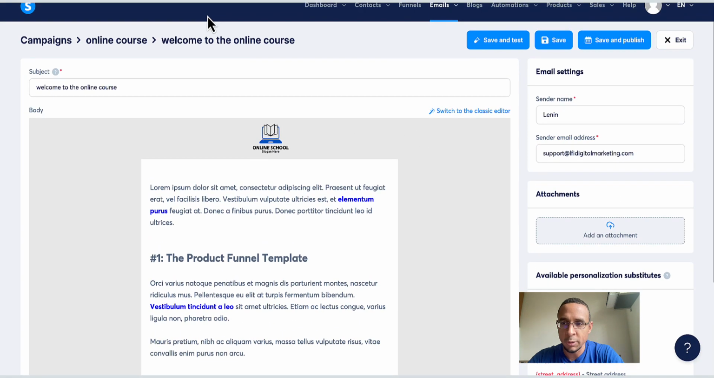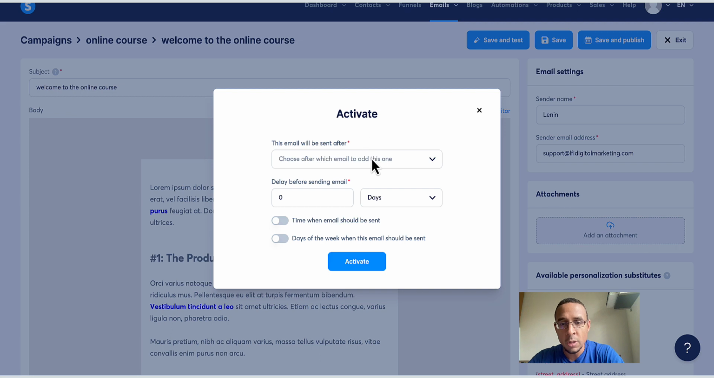Okay, now up here, you can save and publish. And in here, let's just say you had a series of emails. So this email will be sent after whatever email you had before. But since this is the first one, there's not going to be anything here. Days before sending the email, you want to wait 0 days. So it just sends out immediately.